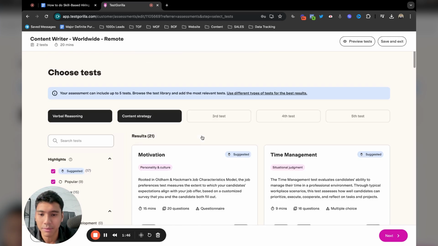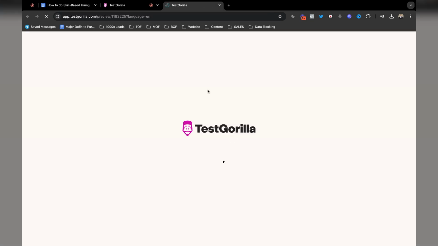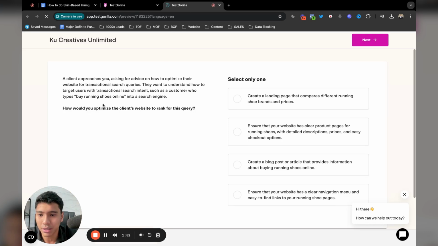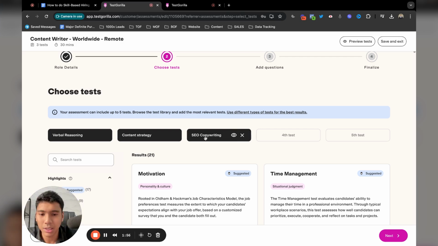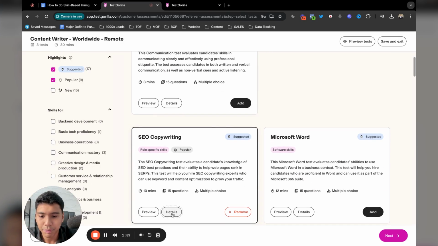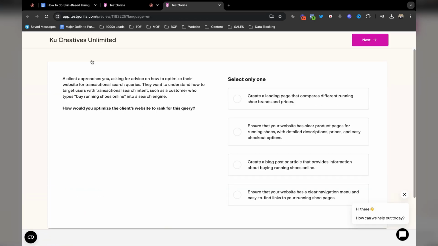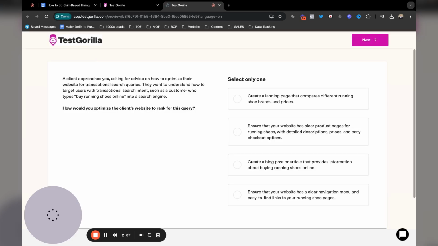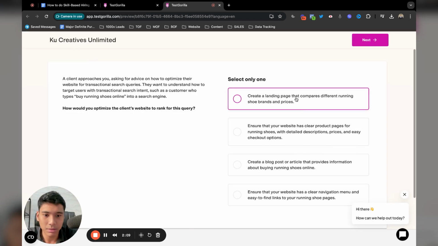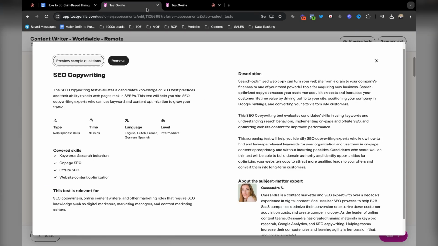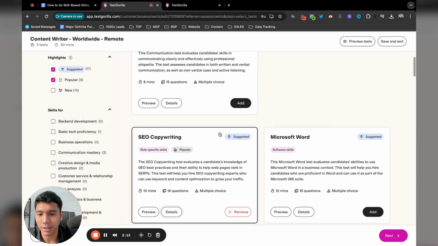And as you can see here, once we put it here, you can see the level of the example questions. How would you optimize the client's website, rank, and query? And as you can see right here as well, in the details tab, it is made by an actual SEO expert. So it's really good. You can preview the sample questions first before actually doing anything. And then just click next, and then see whether you think it's good or not, right? If you think it's good, put it in, right?